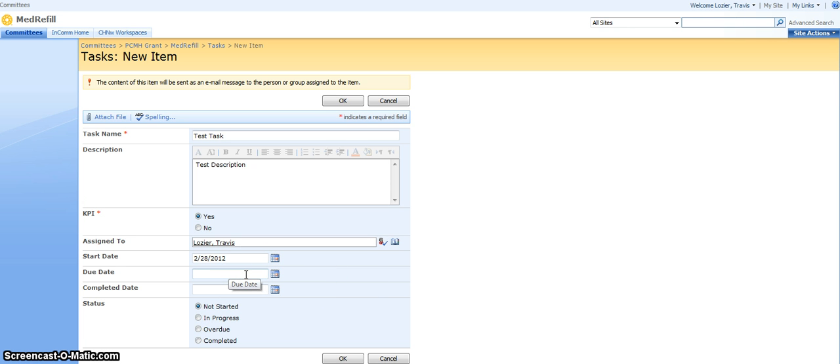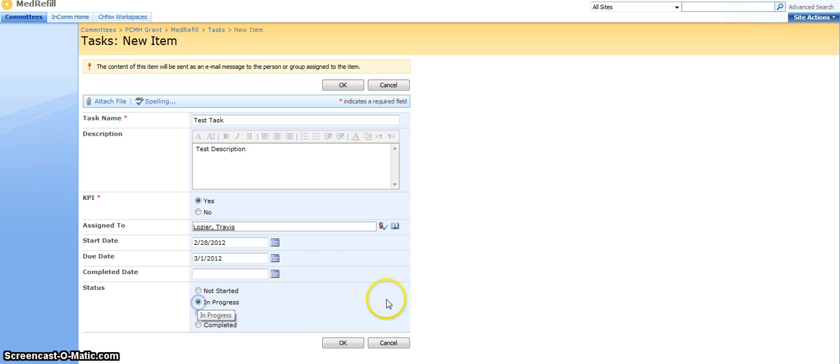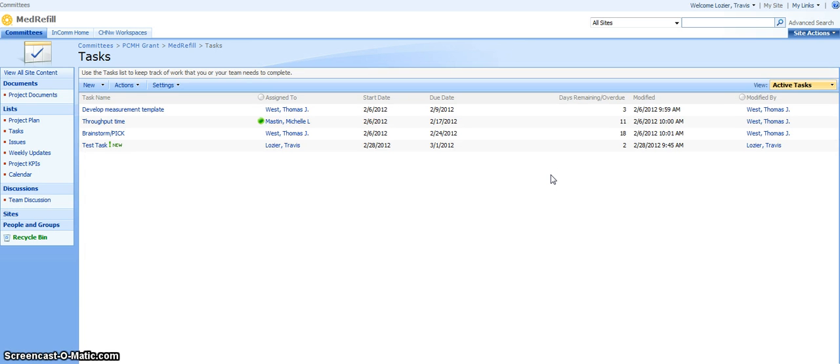It starts today and it's going to be due March 1st, 2012. It's not completed and the status is it's in progress, and I'm going to say OK here. And that's all there is to creating a new task. It's really simple.